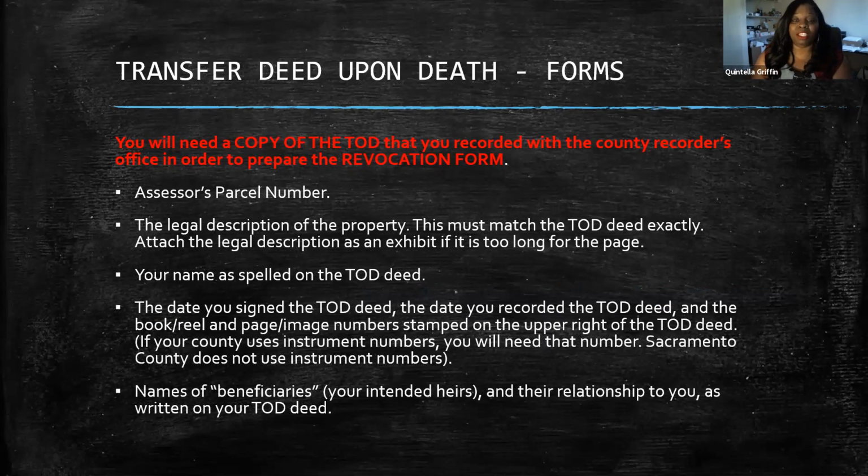So you will need a copy of the TOD that you recorded. When you initially prepared your TOD and you recorded it and you named the beneficiary, now that you want to revoke it, you're going to need the TOD that you originally filed so you can fill in the revocation, because the revocation has questions on it. You're going to need the assessor's parcel number, the legal description, the name as spelled on the TOD deed, the date you signed the TOD deed, the date you recorded the TOD deed, and the book, reel, and page number. It's just like any other deed. You got to have this information. Name of beneficiaries, your intended heirs, and their relationship to you as written on your TOD. This would have been on the first document that you filed, the one that we first went over.